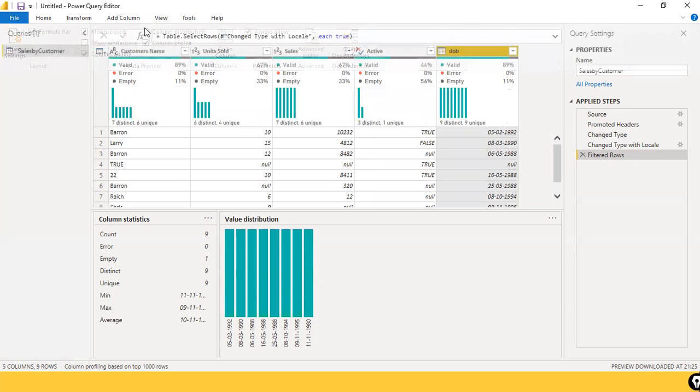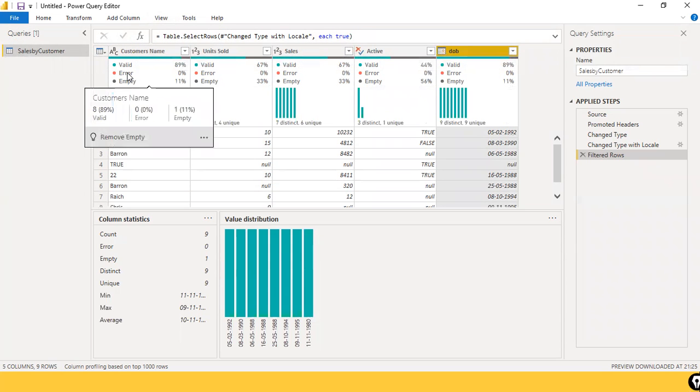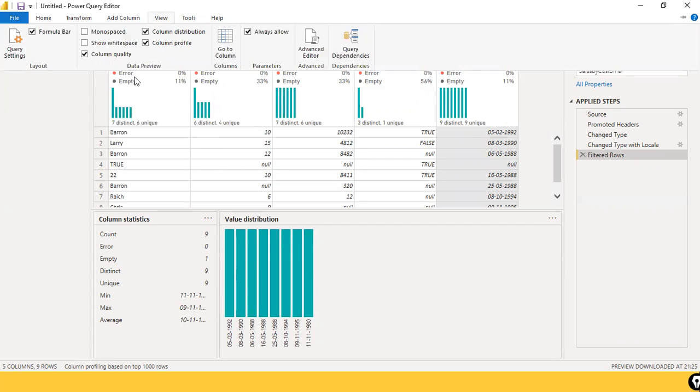I'll just select this one, column distribution. Just beneath this, when you select the column distribution, you can see the distribution here. With this itself, we can understand how many distinct values and how many unique values there are. So 7 distinct is this one, right? And 6 unique values, and 6 distinct, this is the distribution.